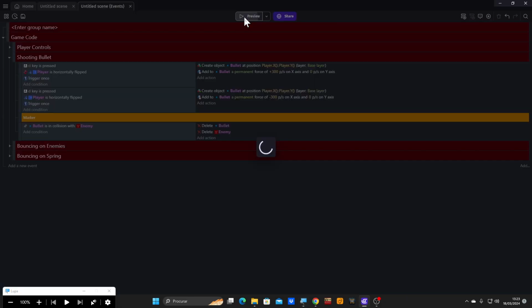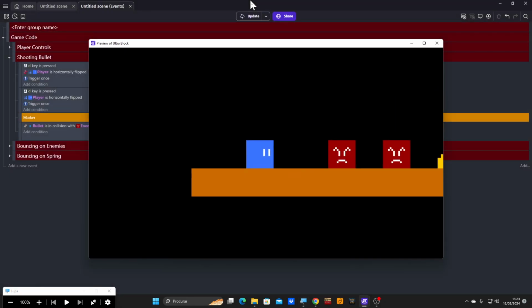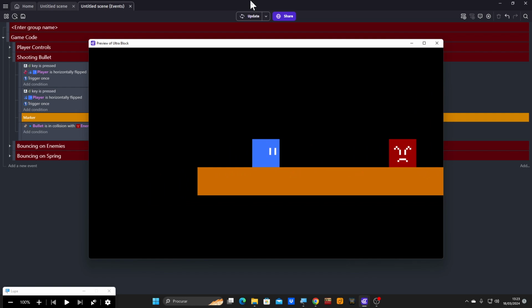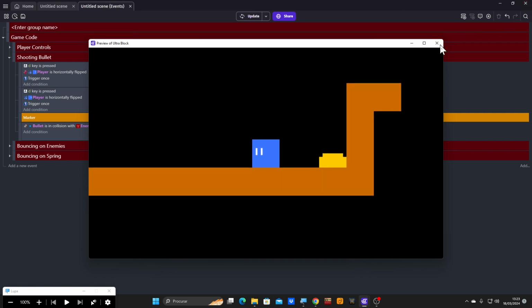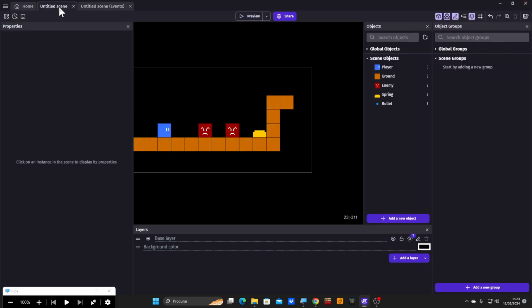So now let's try. So now when I shoot the bullet, bang, you kill the enemy. And if I try it the other, oh, I was gonna try it the other way around, but we killed the enemy with a bounce. I forgot we could do that.